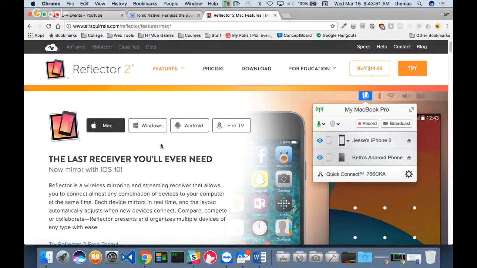This is one of the better ones. I've used many of them, and this one actually is more reliable. The challenge when it comes to using Reflector 2, I'm just going to put it out there way ahead of time again, is that you need to be connected to the computer as well as to the same Wi-Fi. So you may have to use a hotspot or something like that for it to work, okay?